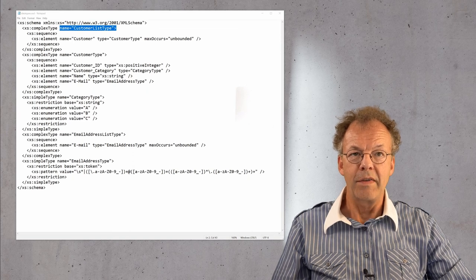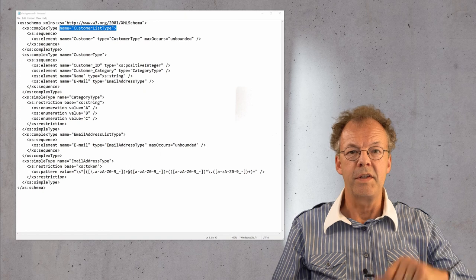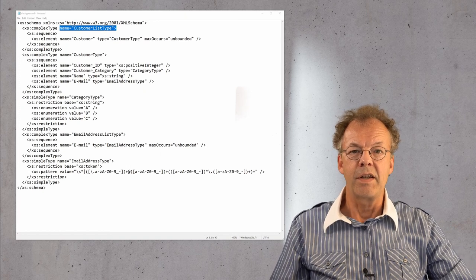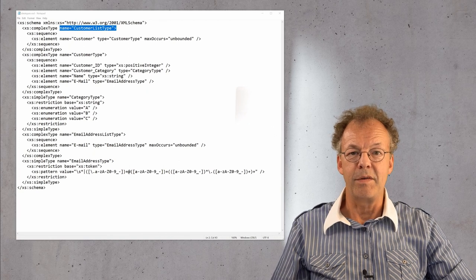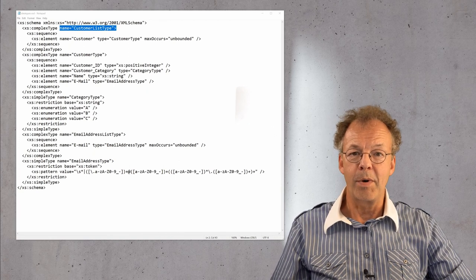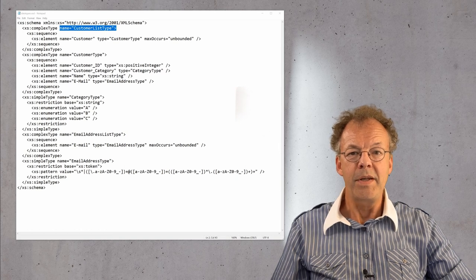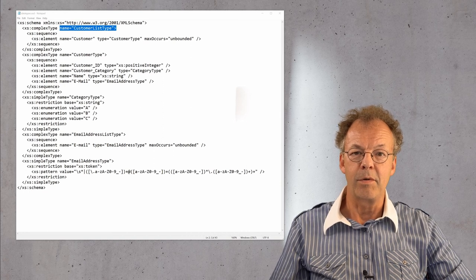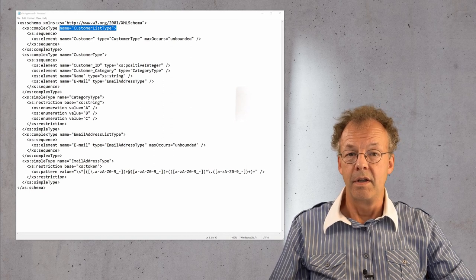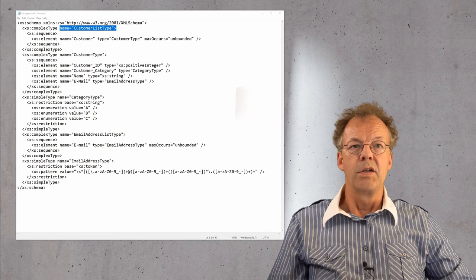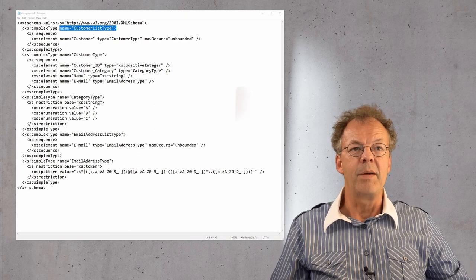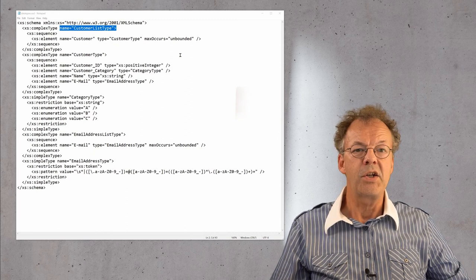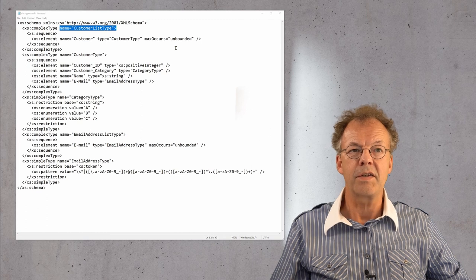If you look at the file here, you can find this in the supplementary material. You can see that there is a number of complex and simple types defined. If you want to know more about the details, as already said, there are many tutorials on this on the internet, for example, by W3Schools and many others. Here you can see a complex type called customer list type. And this is essentially a list of customer type elements.